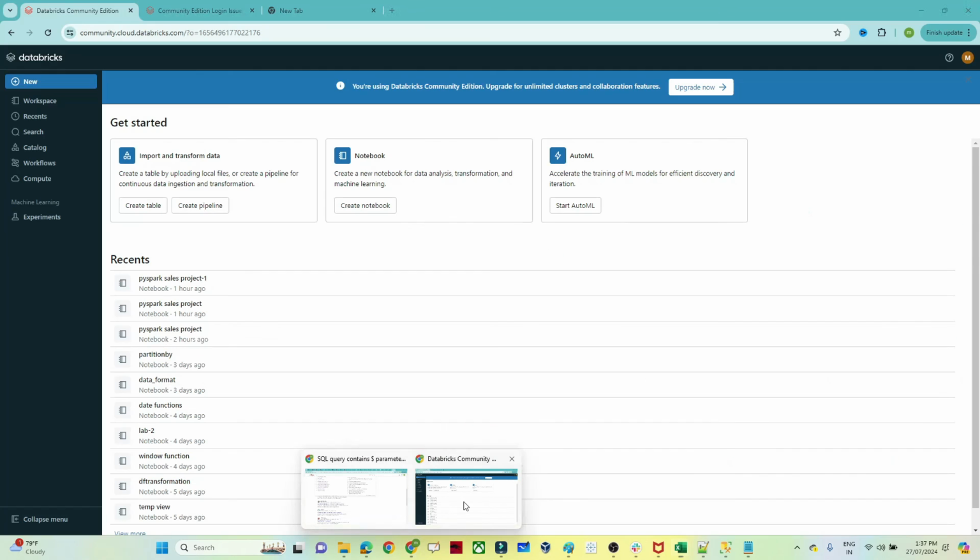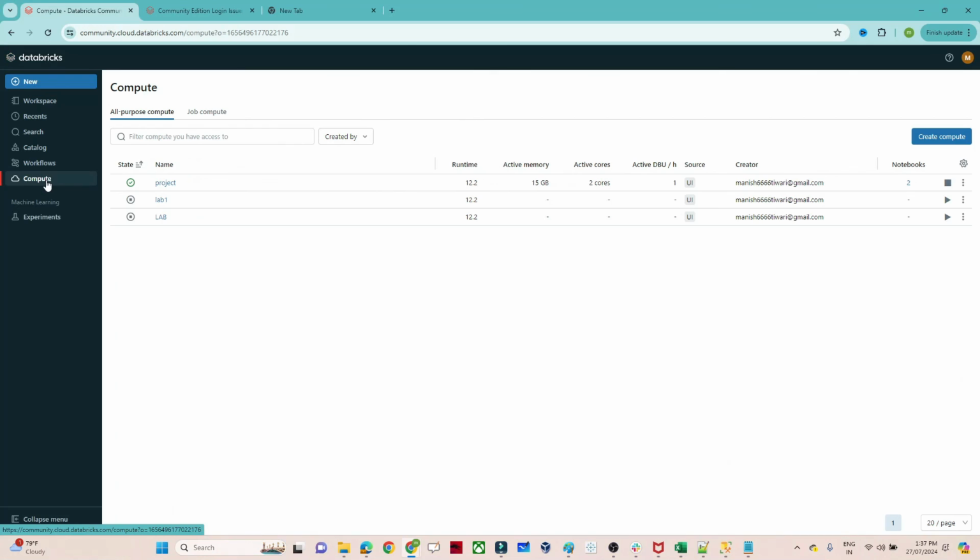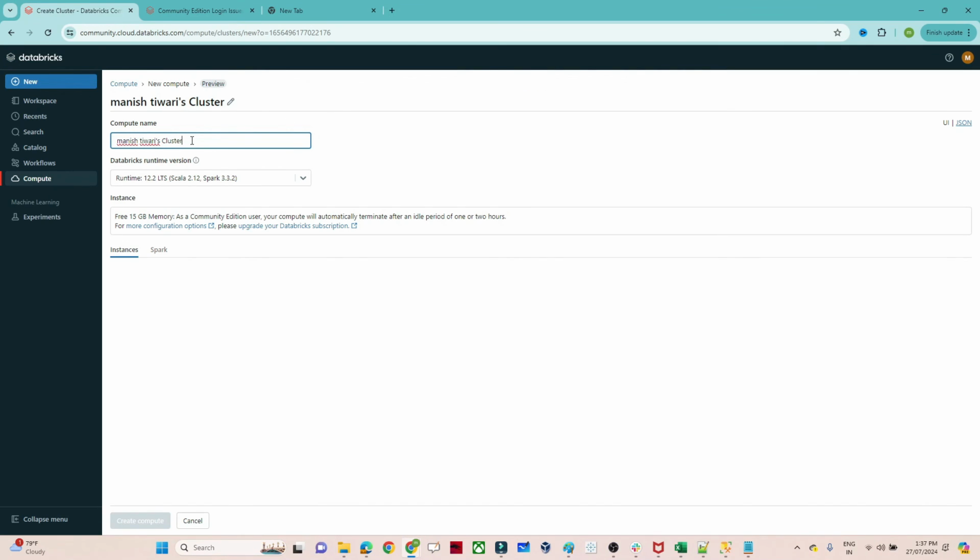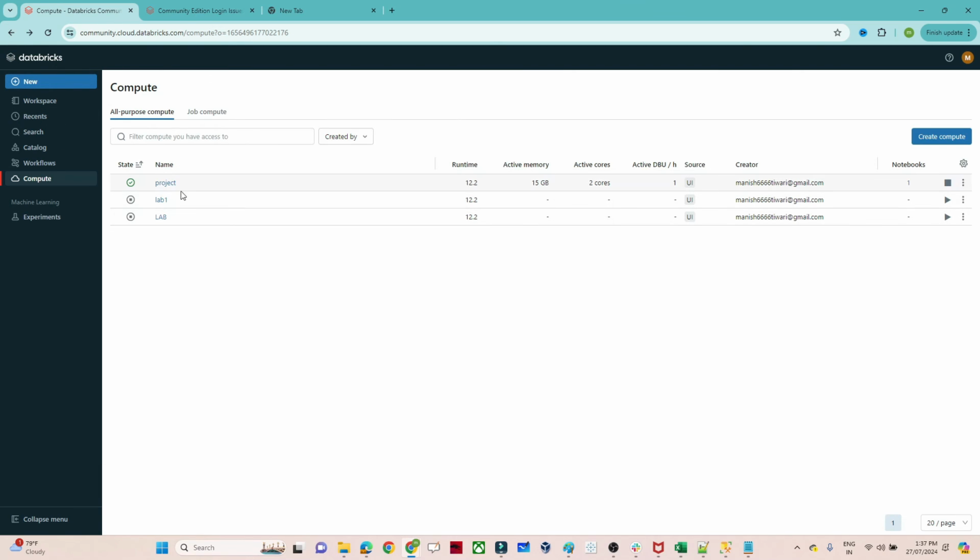Now what actually we'll do, we'll open our Databricks community edition. The first thing, we'll go to the compute. We will try to create a compute. So click on create compute, and here you can give any cluster name. Once you do that, you have to click on create compute. I have already created one cluster project, so I will use that.